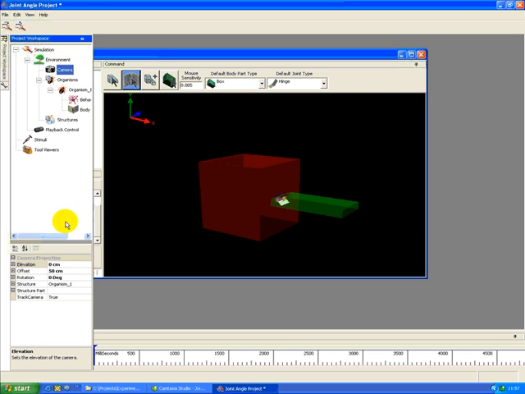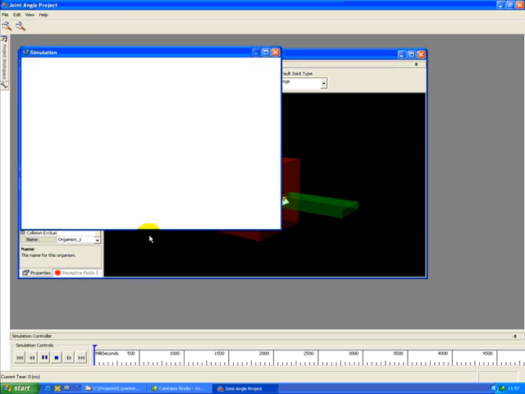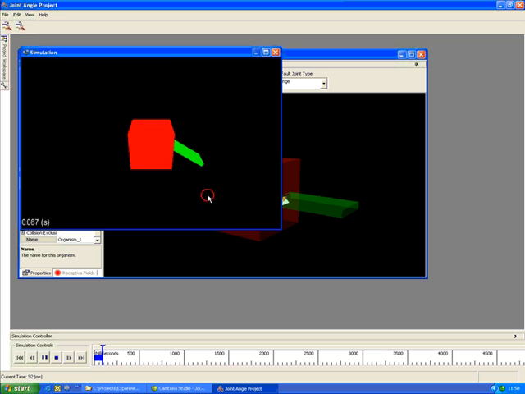Next, let's go back to the camera and set an elevation of 5 centimeters and change the distance to 40 centimeters. This will give us a better view of the movement. Now let's run the simulation and make sure that our joints are moving the right way and that the constraints are correct.